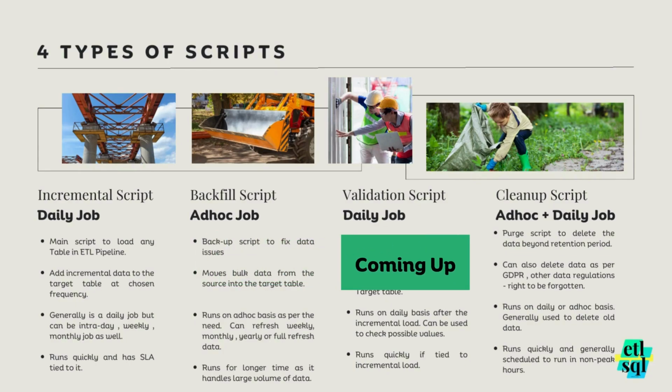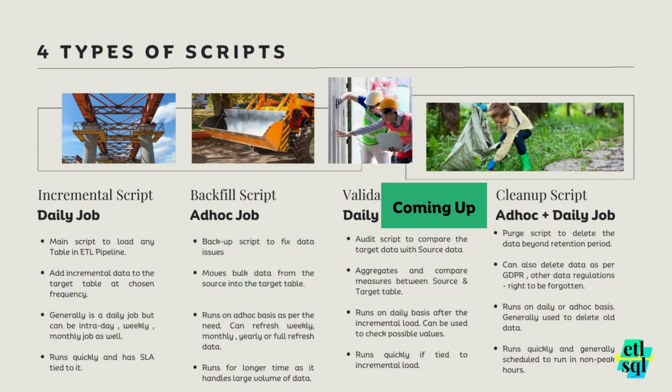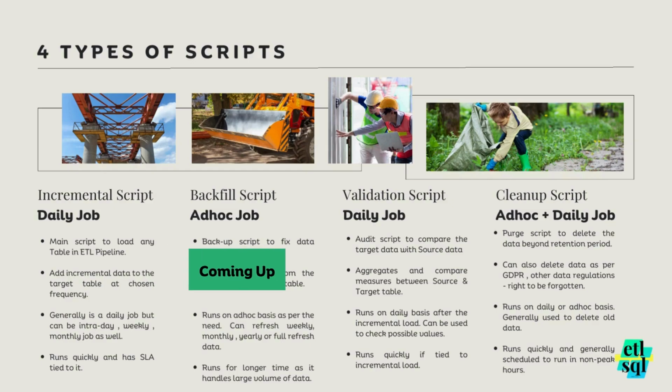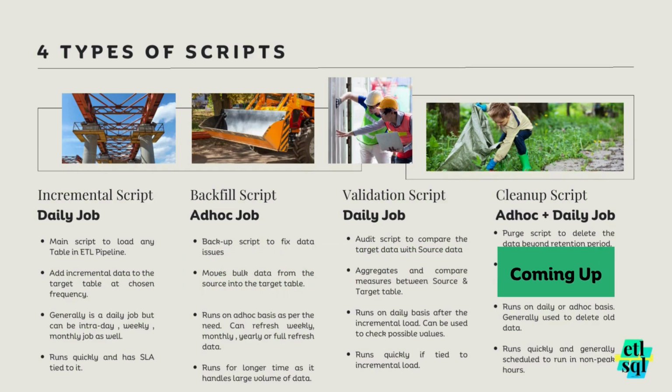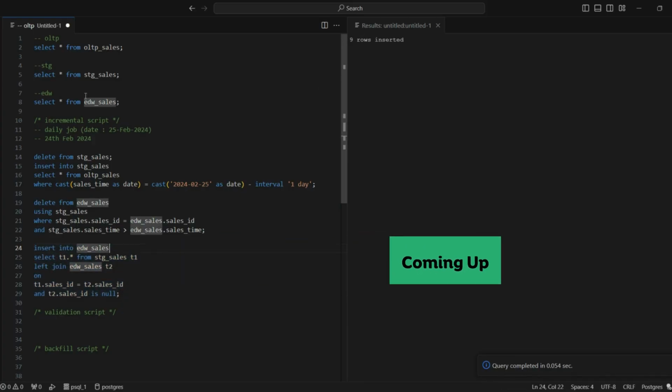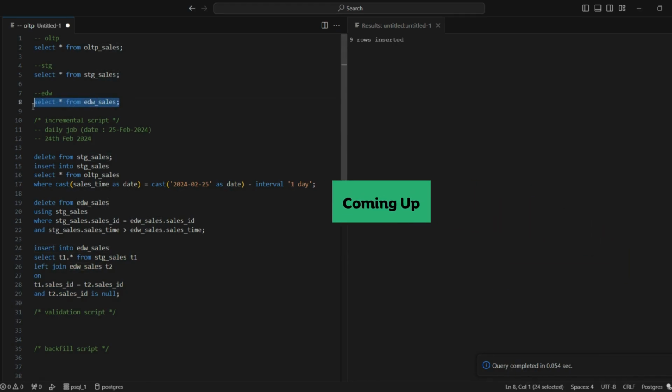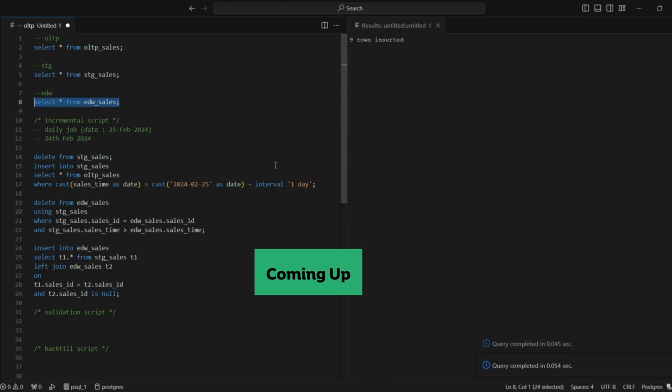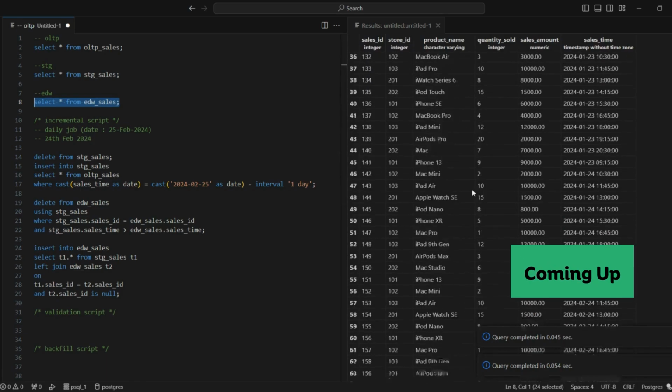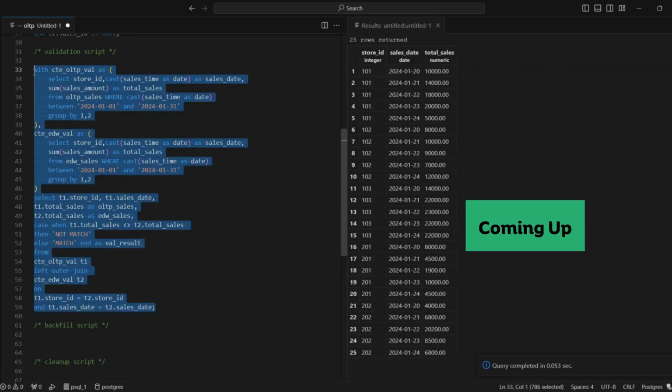Main script to load any table in ETL pipeline. I am sure if you're working in ETL, you are creating these scripts on a day-to-day basis. And you see 9 rows are inserted. So what we will do is we'll check this table to see whether the data for 24th February is loaded or not. So let me run this query end to end and see the output.